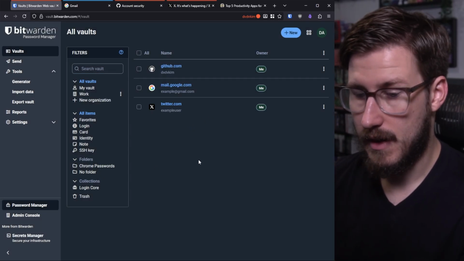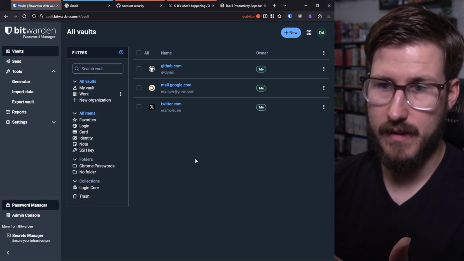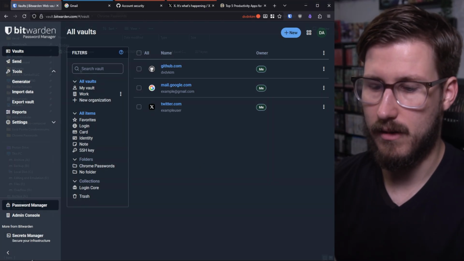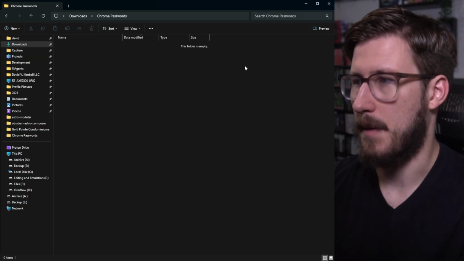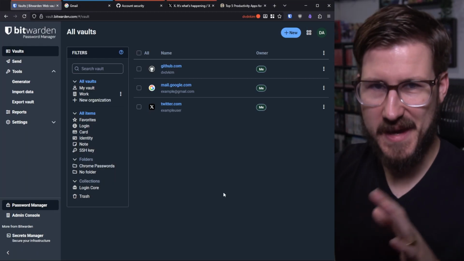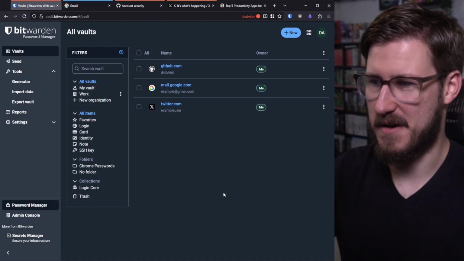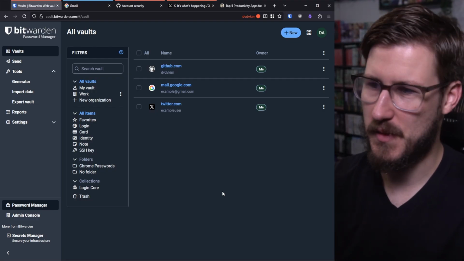That is perfect. Now I'm going to go back to that file and simply delete this. I'm also going to empty it from my recycle bin as well. Anyway, that's the amount of measures you want to take to really do this right.